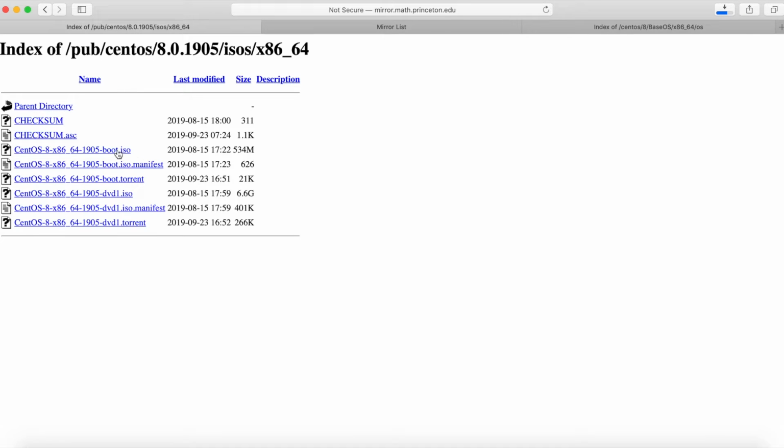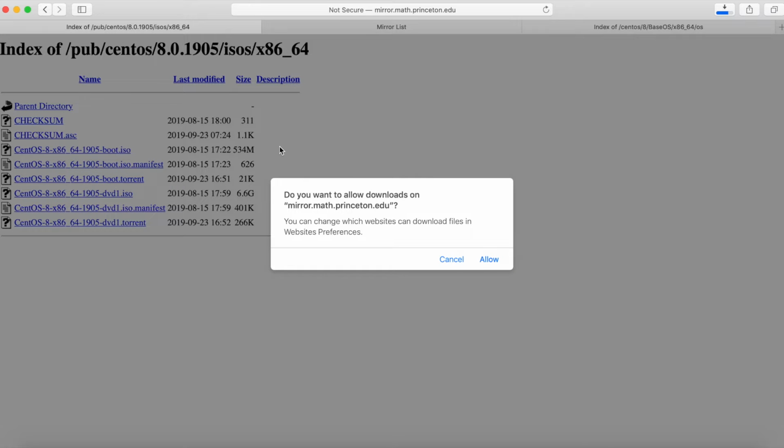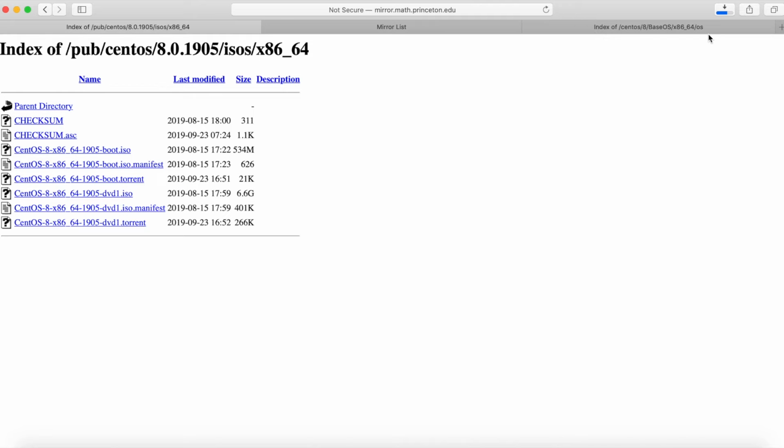So if you want the NetInstaller, you will again select this option here, and this is a very similar layout to all the rest of the mirrors. And once you click that, you'll go ahead and allow it to download, and the download will start. Once your download is finished, we'll go ahead and flash the image to a disk.